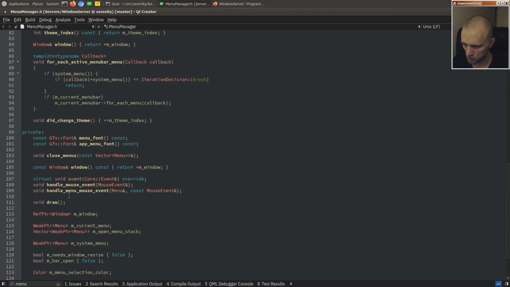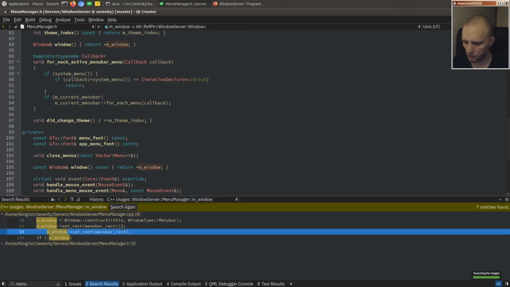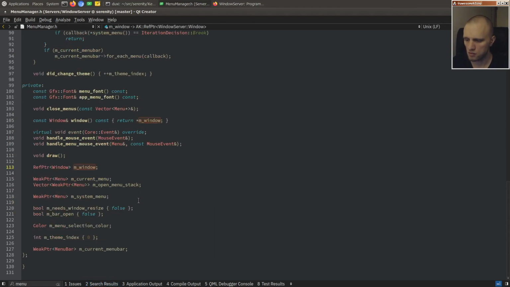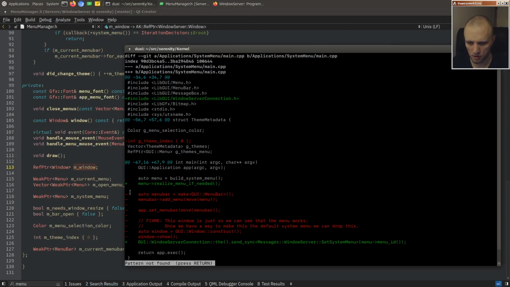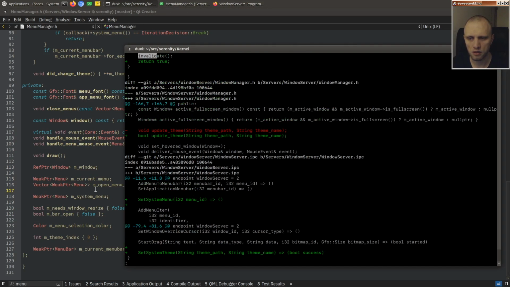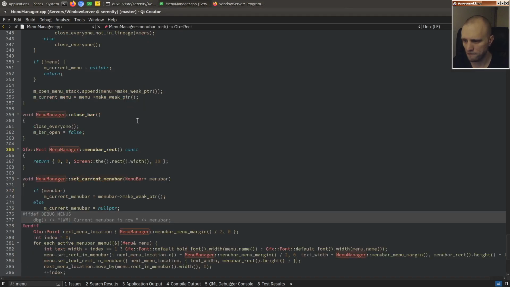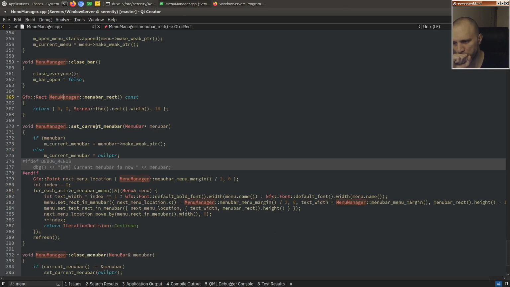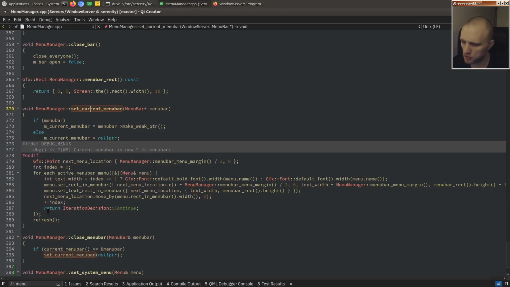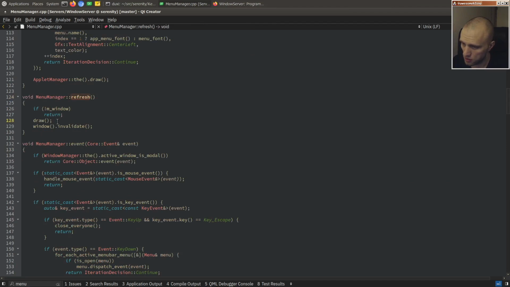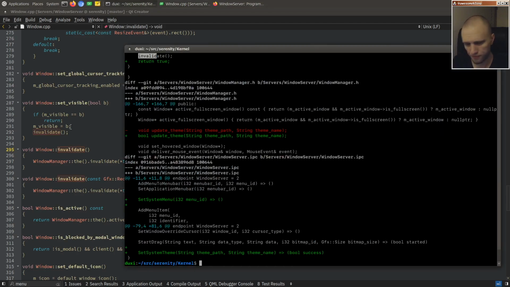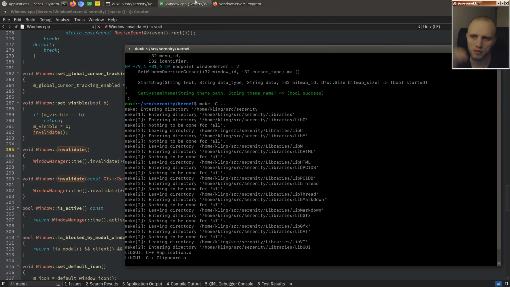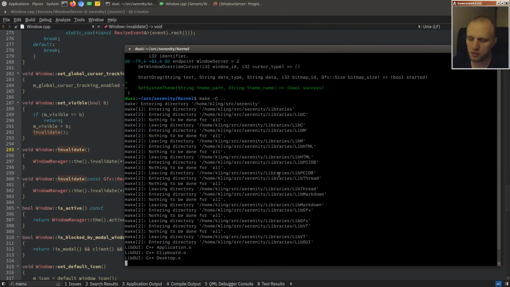Menu manager has a window, right? Yeah. He has this window right here. And we should invalidate everything. Are we not invalidating something? Invalidate. Set current menu bar. Let me call refresh. And then we draw, and then we invalidate. Okay, I'm just gonna make sure that we have a clean build first of all, because it's a bit weird if we don't.